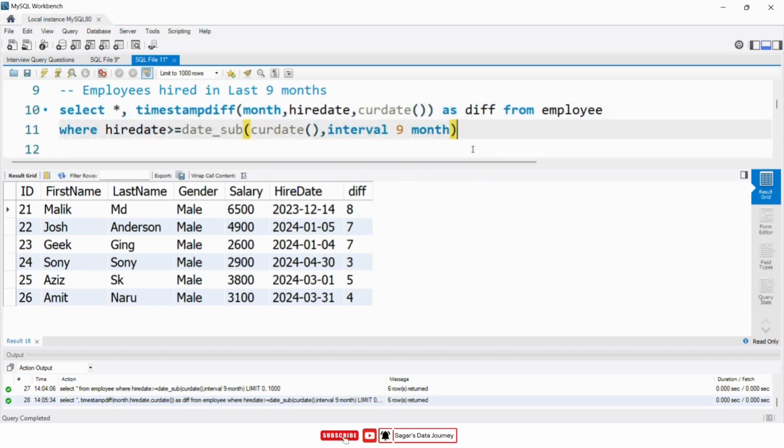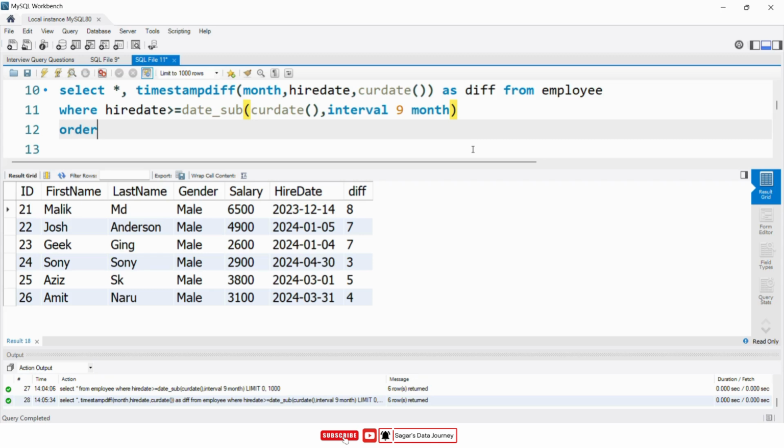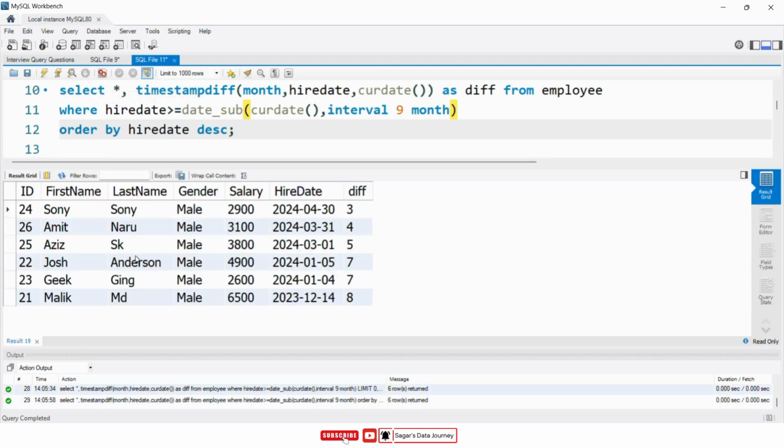Now I want to order these records, order by hire date in descending order. Okay, so let me execute this one. As you can see, we are getting all the employees who are hired in the last 9 months.